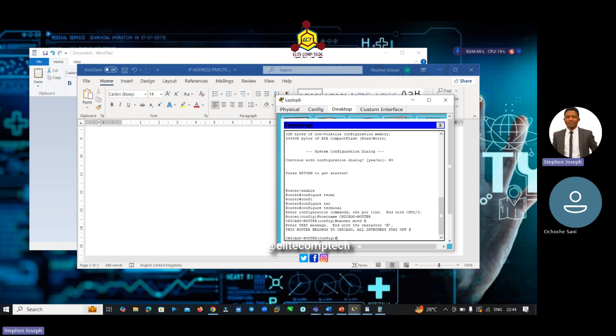Okay, let's do enable secret, the same thing we did. So, enable secret. Which password do we want? We want a password in global mode.